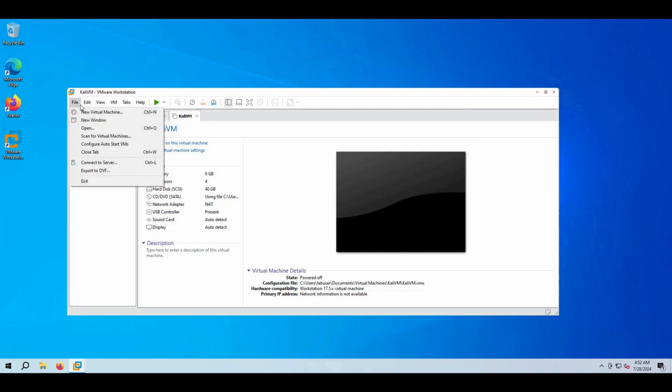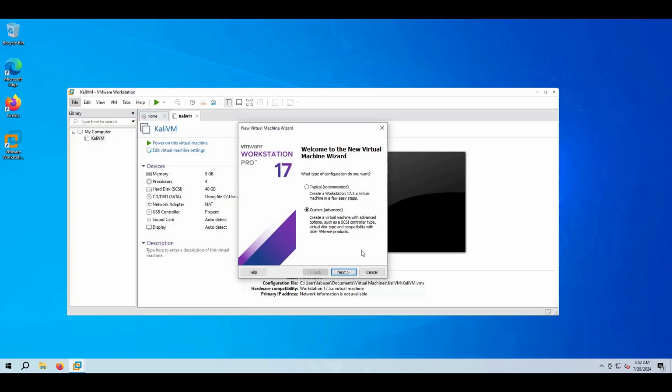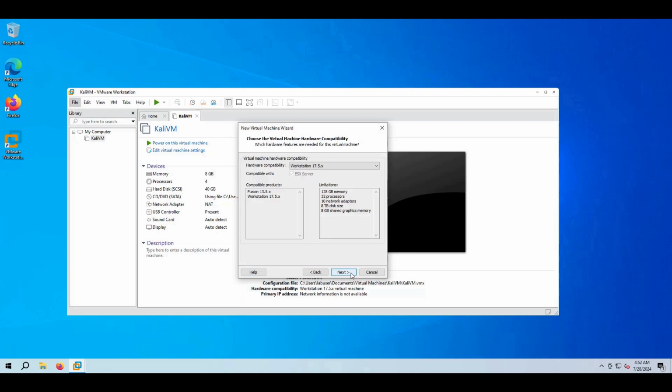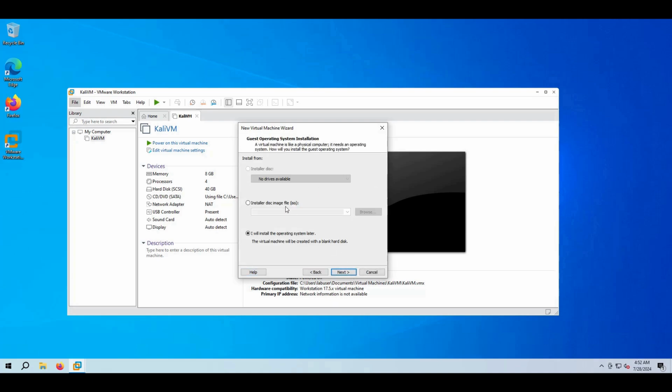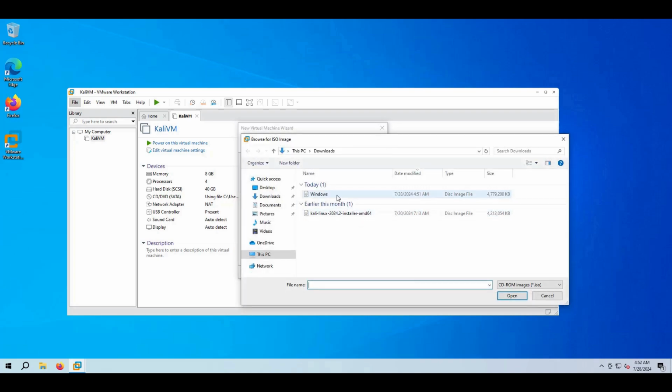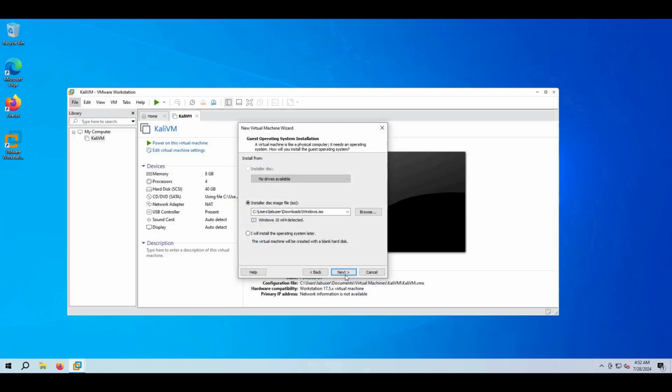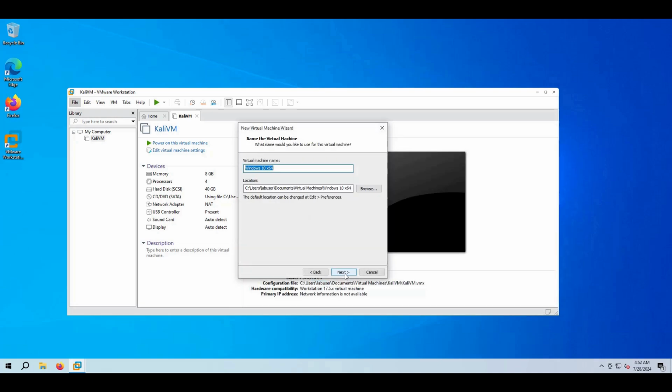And now in your VMware Workstation, you're going to hit New Virtual Machine. You can leave it as custom. And this can be default. And then in this one, we're going to select the ISO we just downloaded for the Windows 10 ISO. Then select your machine name.